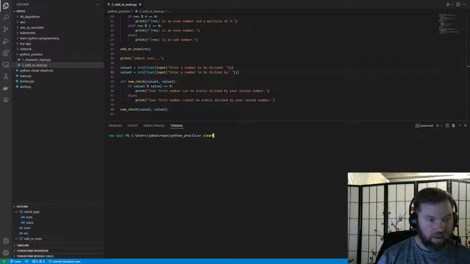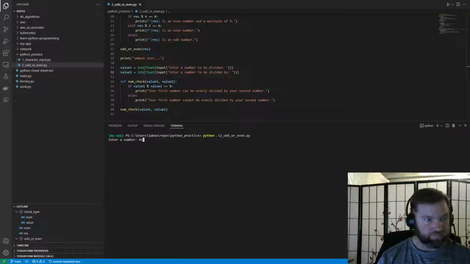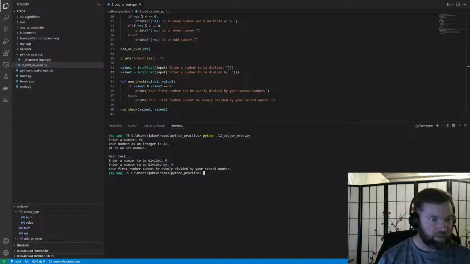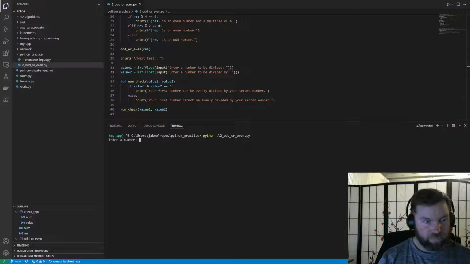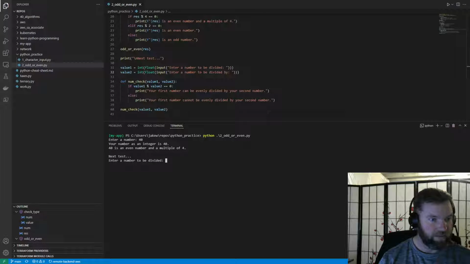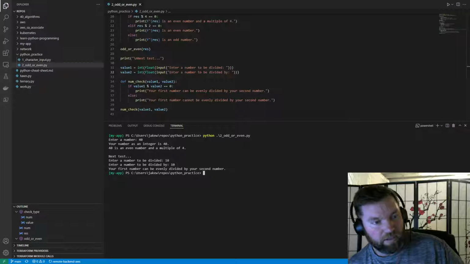Okay, so let's try 41. 41, it's an odd number. 9 divided by 4. Your first number cannot be evenly divided by your second number. And then finally, a multiple of 4, which we'll do 40. Looks good. And we've already checked both of these. 10 divided by 10. Your first number can be evenly divided by your second number. All right, so there you go.